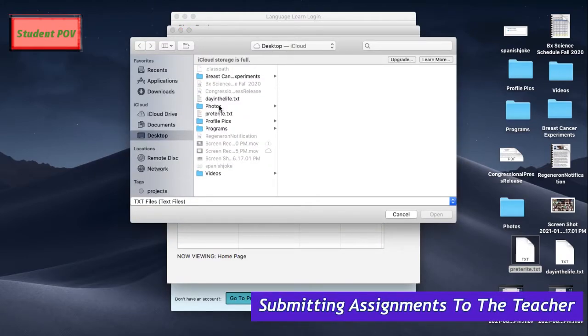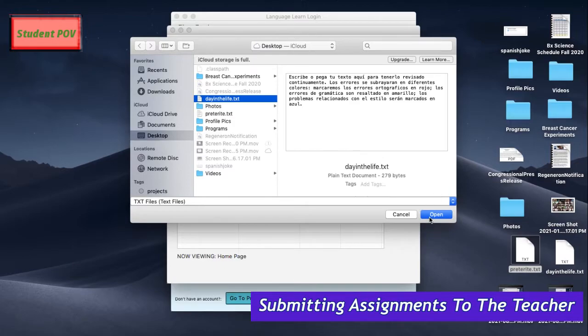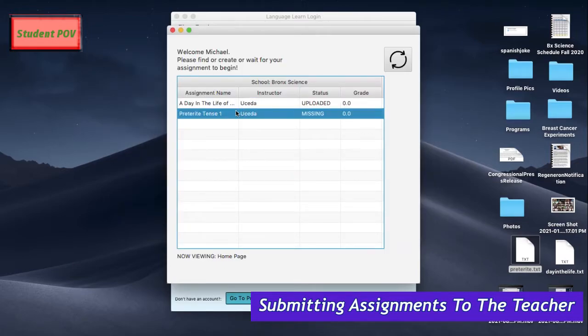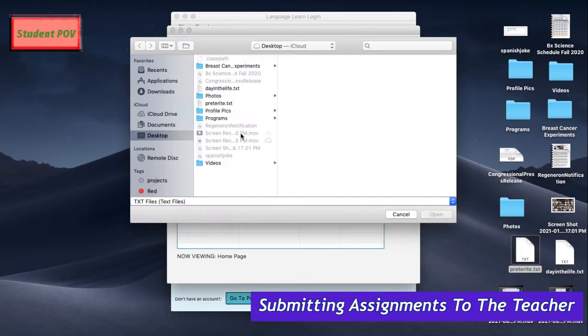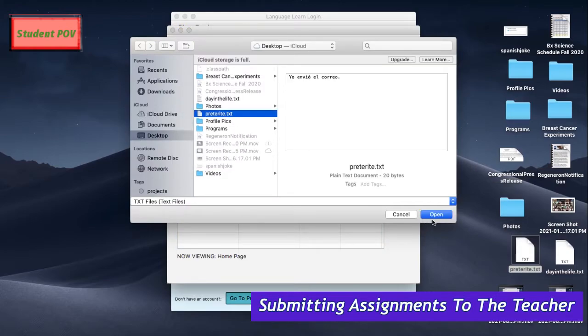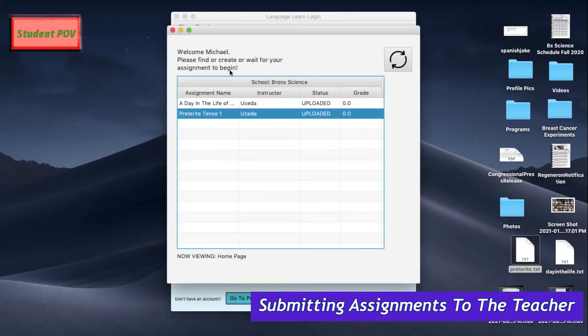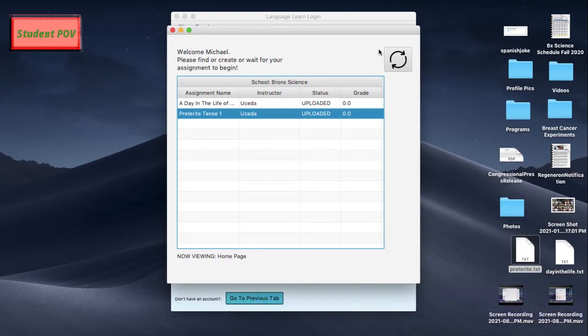Remember, the teacher put all assignments to be submitted as a text file, so we have to submit only text files. So I'm going to upload these assignments, and now they're uploaded. Now we just need to wait for the teacher to grade them. Then you can always press the refresh button in order to get the grade.